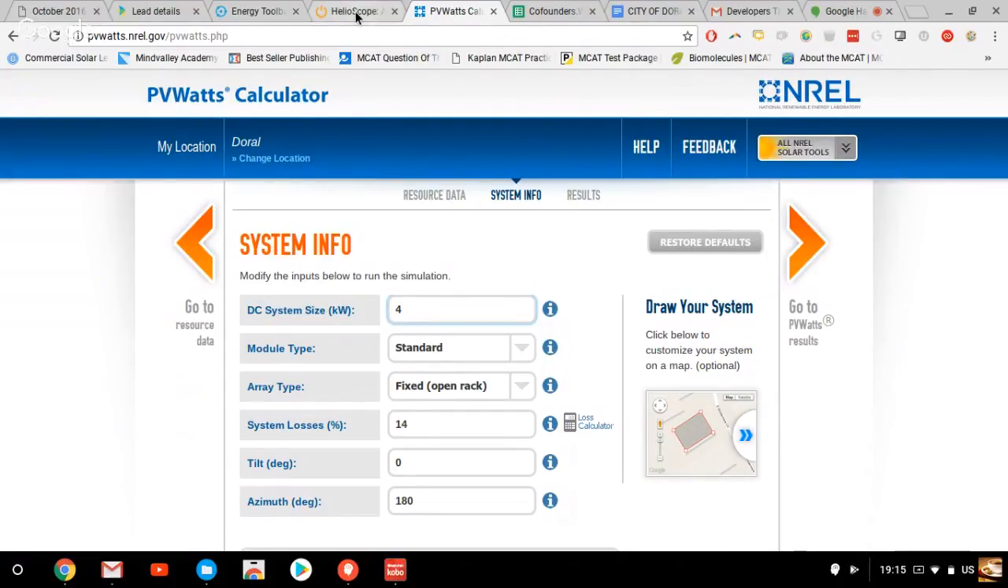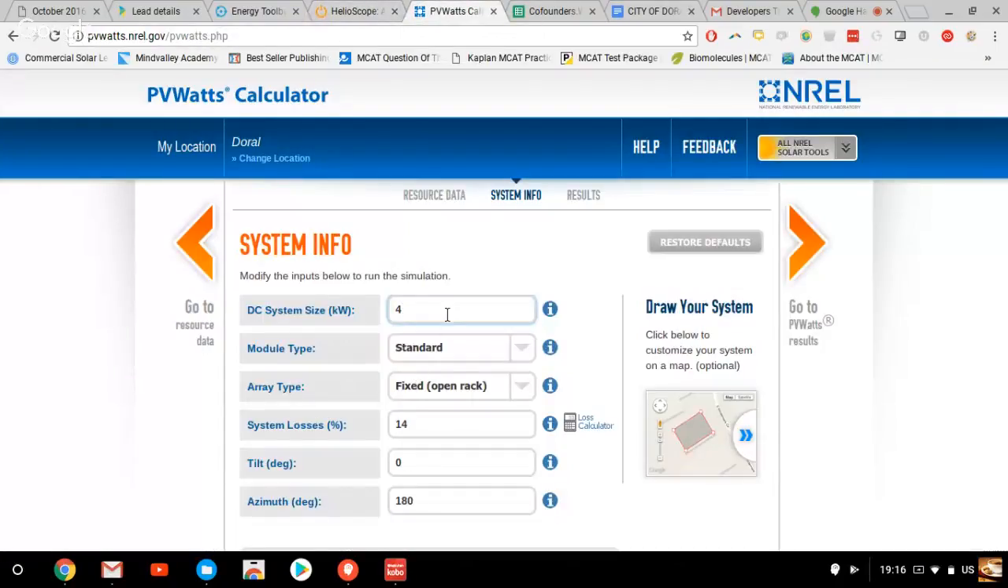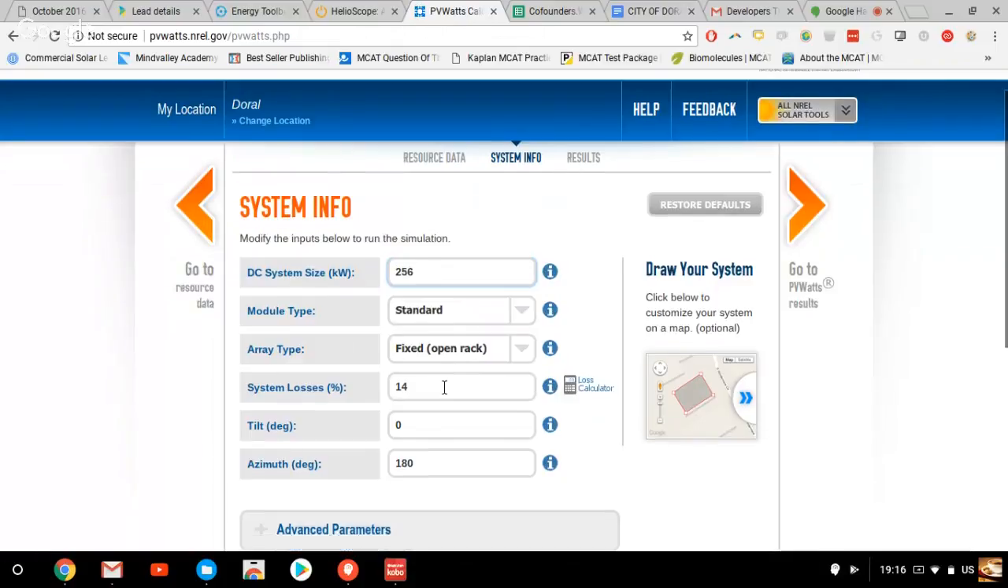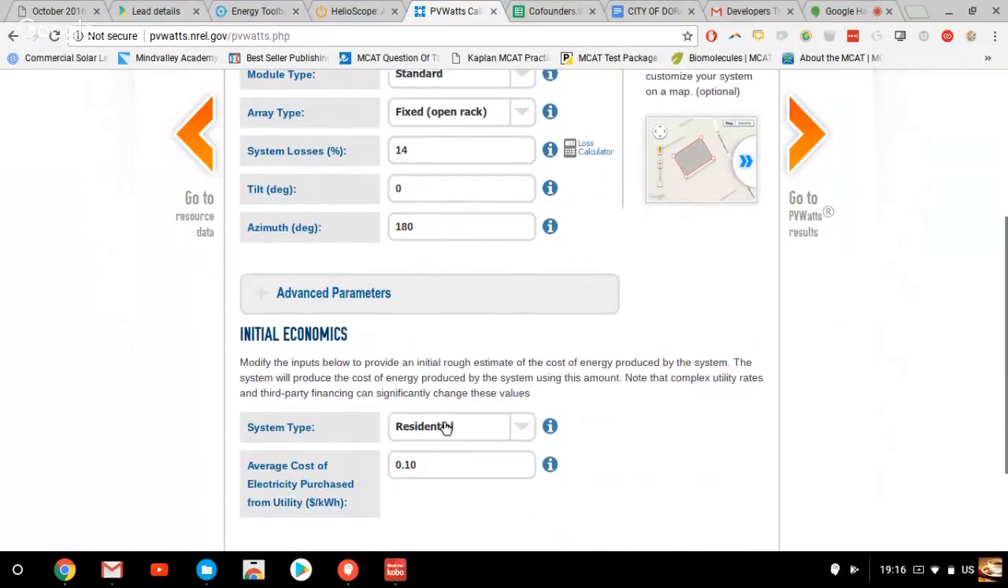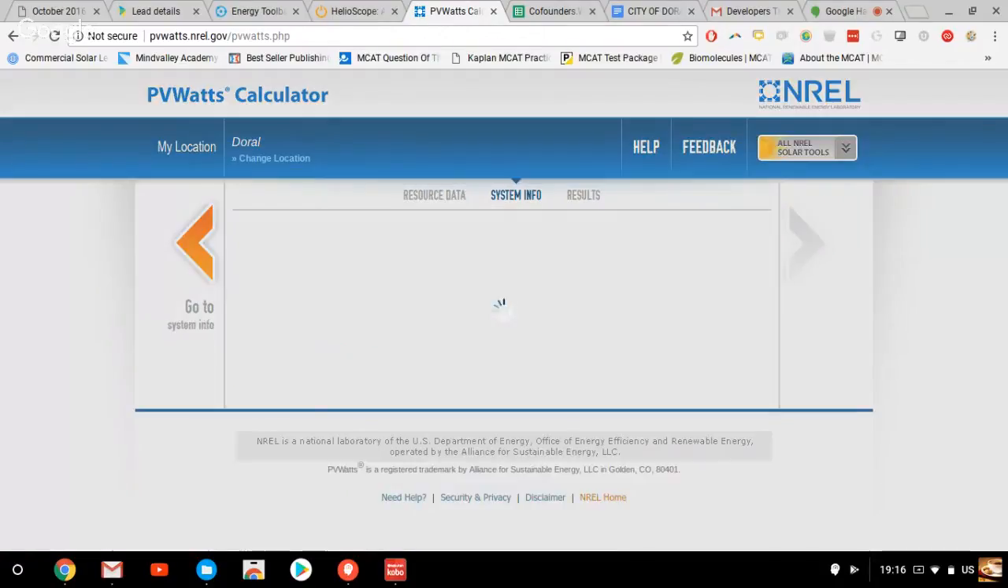If you could imagine, if you were just to use PV Watts to guess how much solar we could fit here, there's no way we would know, because you would need to lay it out to figure out what you actually can fit. So now that we know the number, we can simply type in the number, right? So 256. Module type standard, this is all fine. Last thing you might want to do is just change this from residential to commercial, although it won't really matter for us too much. Hit the next button.